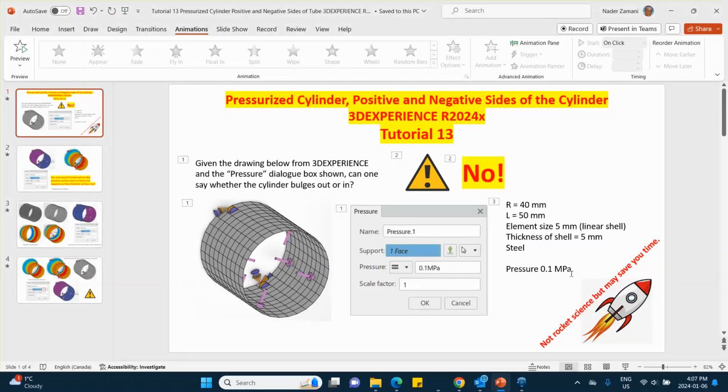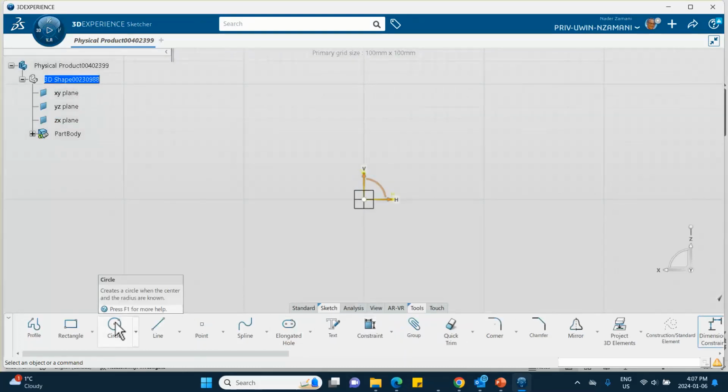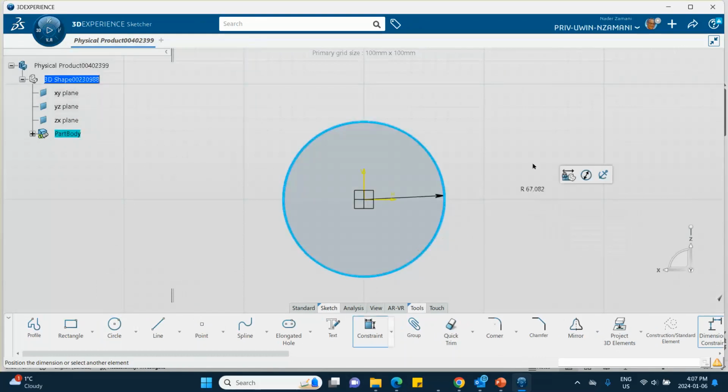So let's go ahead and do this problem. I'm going to create that cylinder in generative shape design because I need to create mesh elements. Therefore, we need surfaces. So let me draw a circle here and dimension this thing to be radius of 40, 40 millimeter.